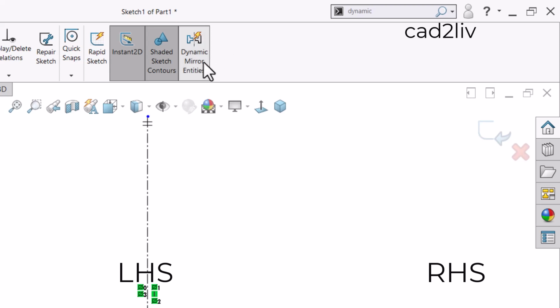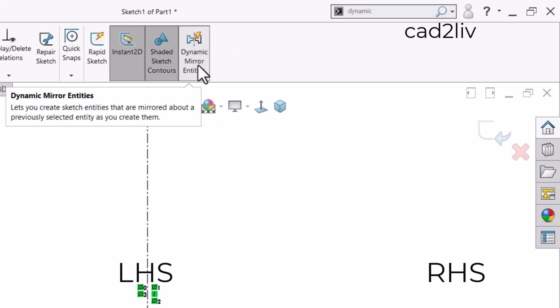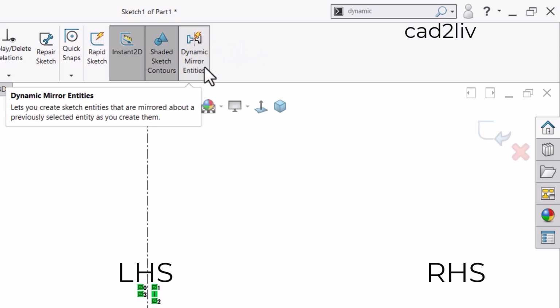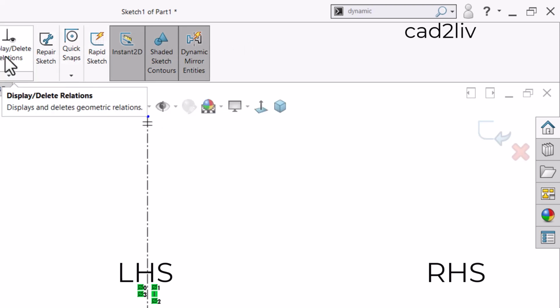And in simple language, these all three are activated. How? Because they have some dark backgrounds, and they are having similar backgrounds as the ribbon. Okay, so this is how you can come to know whether the command is activated or not.